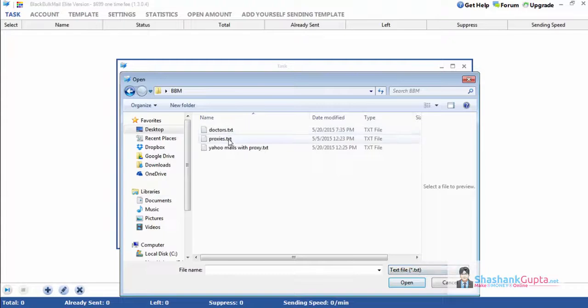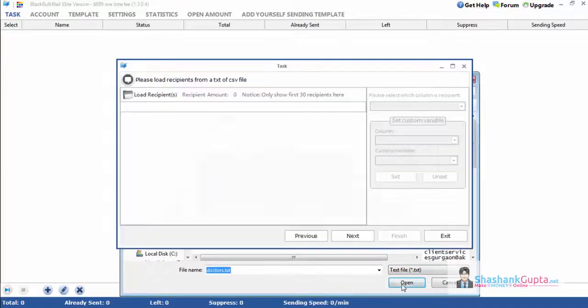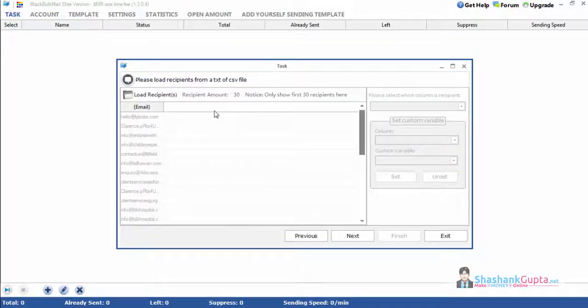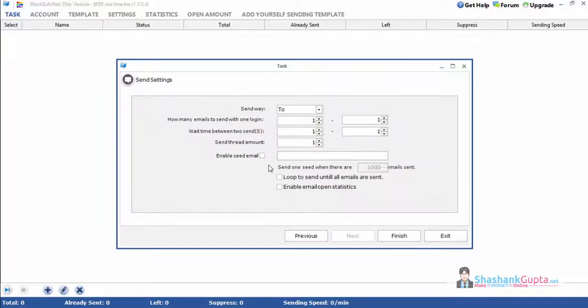Using the txt file of doctors, I import it. As you can see, we have 30 email IDs imported here. I'll click on next. Now in this setting, you can choose whether to send using To, CC or BCC.